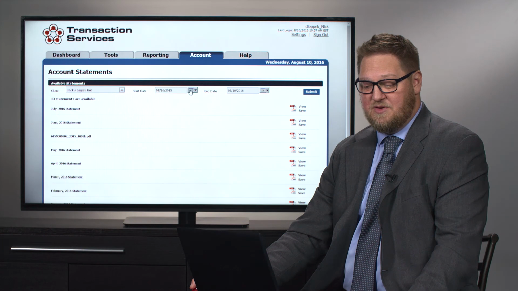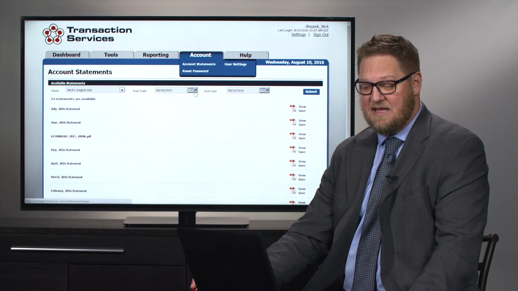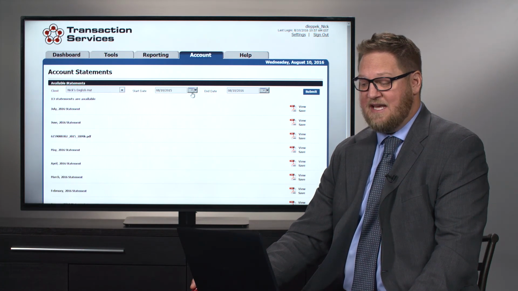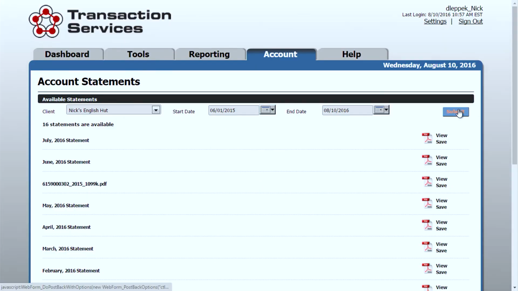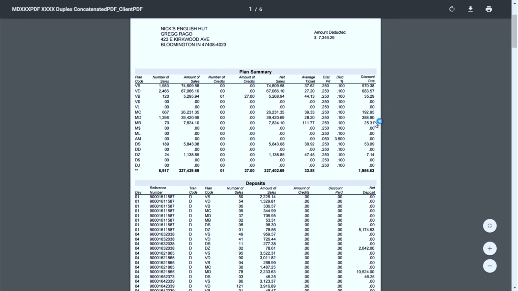In this case, when you go to the account statement section, there's a default date of the last year, but you can expand that to go further back in time and then hit submit. When you do so, those statements are made available. You can click on any individual statement to see the same information that's mailed to you.